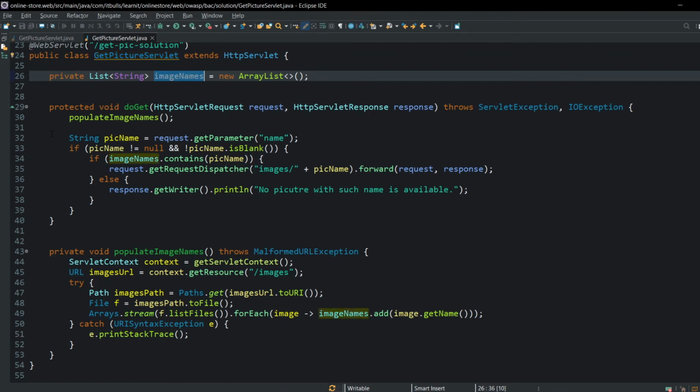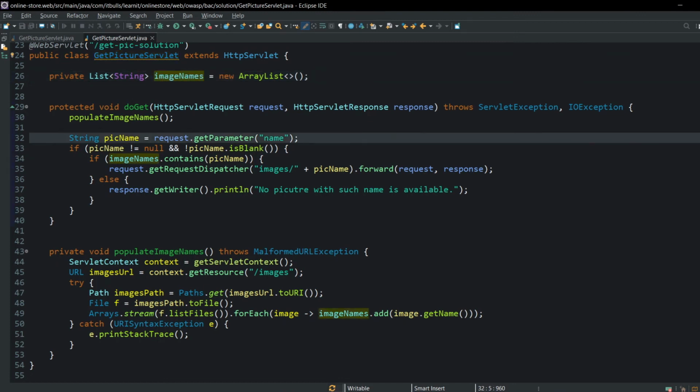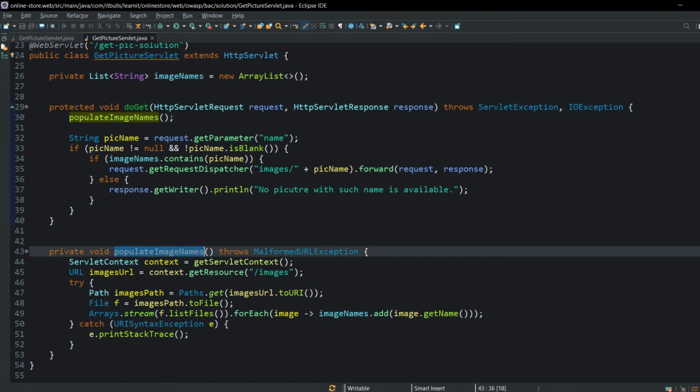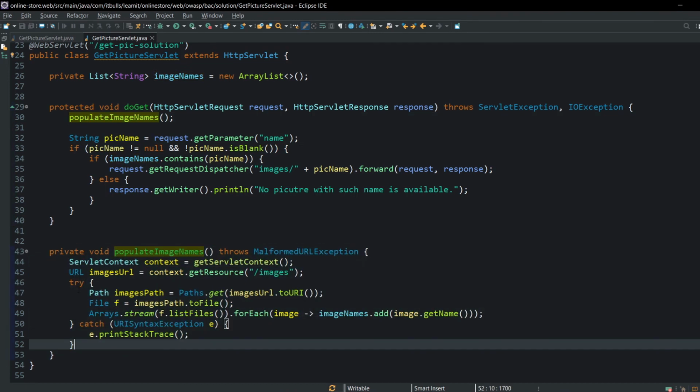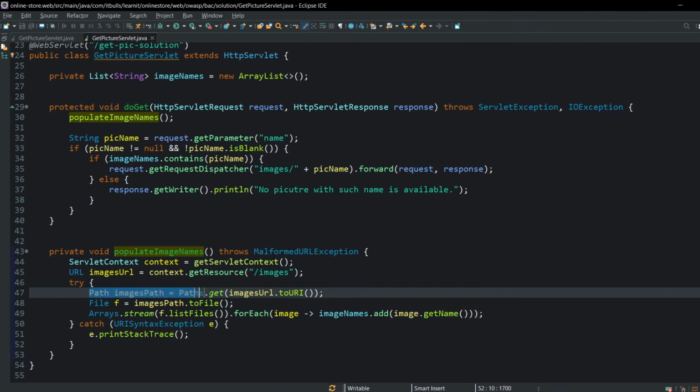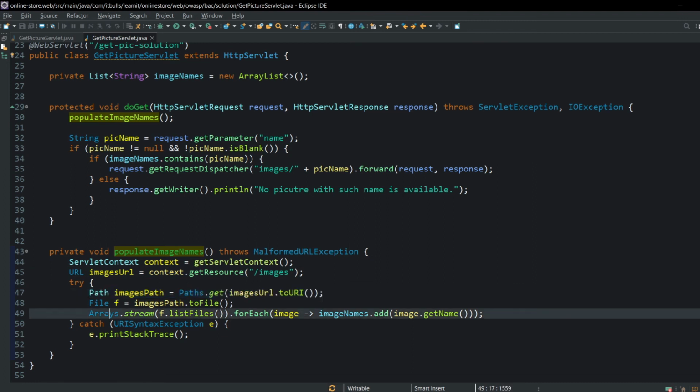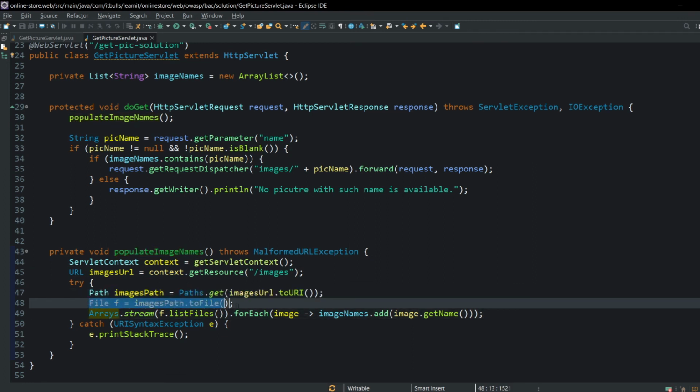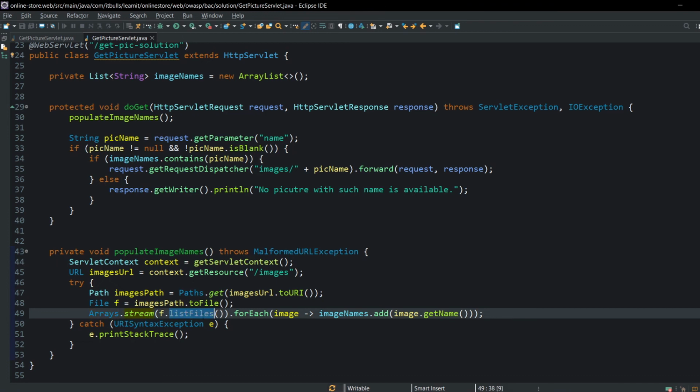In my servlet, I initialize this list with values. I have a separate method here. Feel free to explore it later. If you are a student of my Java course, please refer to the section about input and output streams. I covered there how to work with the path object. In short, I get the path object of my images folder. After that, I convert it to a file in order to get access to the sub-elements in this directory. And I created a function that adds the file name of each file from the images folder into our collection.